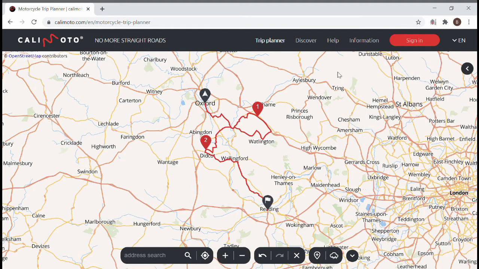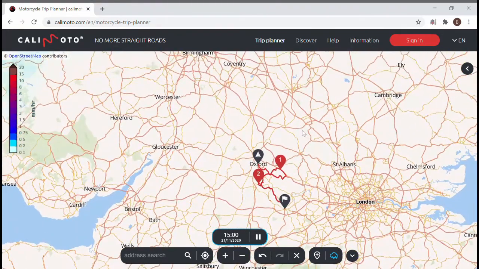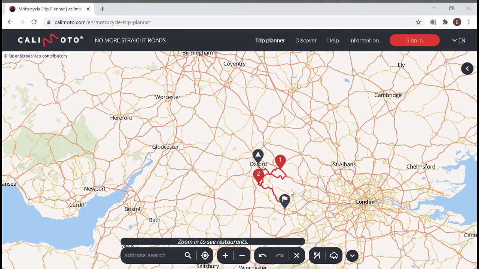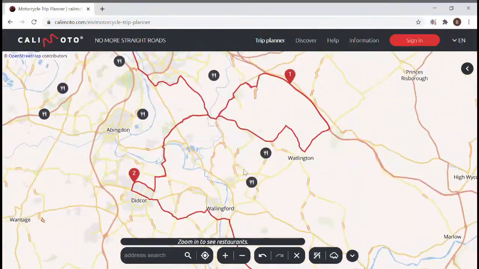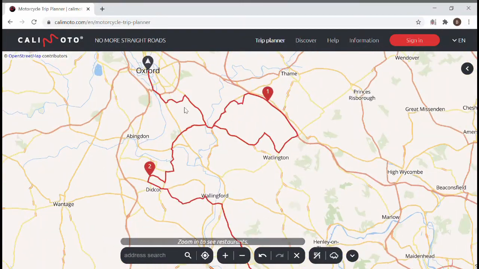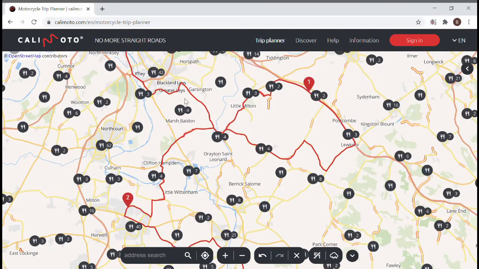Now the last two features I want to show you on the trip planner are under this icon, which are a forecast for the weather for the next 24 hours, and that will span across the screen so you can see what kind of conditions you'll be riding in. And then this icon shows you your points of interest, including petrol stations or restaurants. Now if you click on one of those, it'll tell you to zoom in so you can see them, and these icons will indicate where there are restaurants, and you could of course add those also into your route.